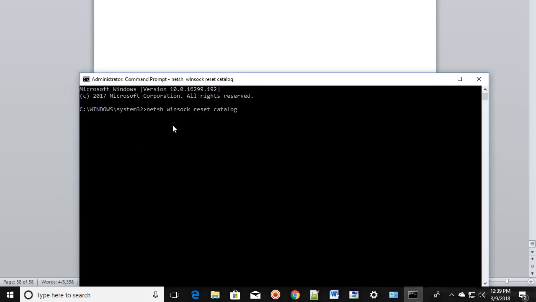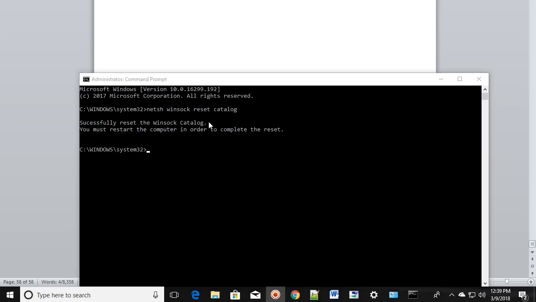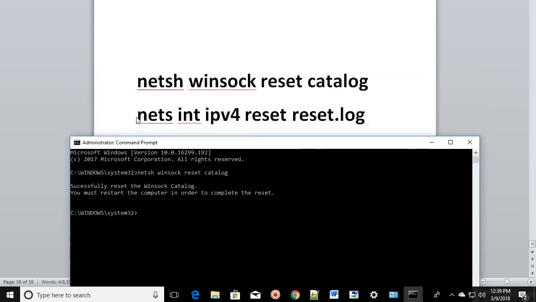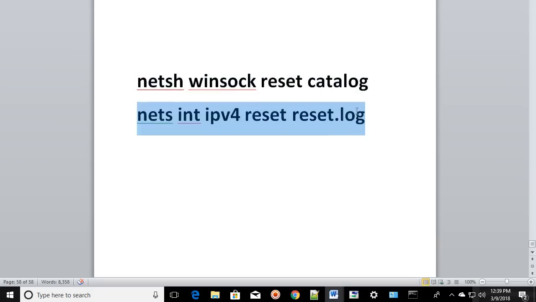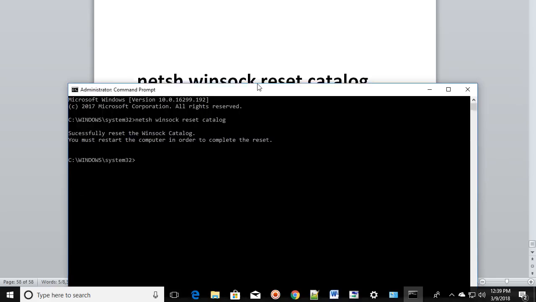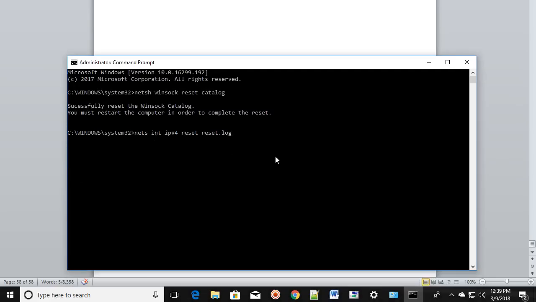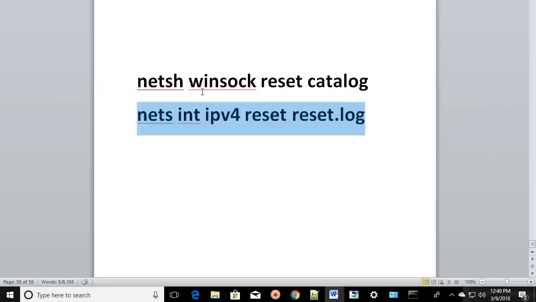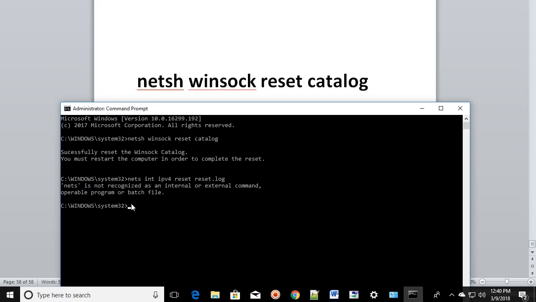Wait for a few seconds. You're gonna see this message. You have to restart the computer, and then once you restart, again you're gonna type this. This is the second step, so do it after restart. After you restart, you're gonna type this and then click on enter. You can see some mistake over here. So make sure you type it correctly, and then click on enter.